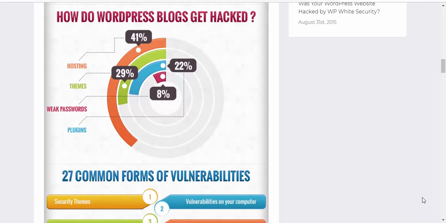Now, before we jump into the product I'm going to be reviewing today, let's have a look at the main issues of why WordPress blogs get hacked. So the main reason, as you can see here, guys, is to do with hosting. A lot of times the hackers go through hosting, it's not secure, maybe the password isn't good. And then you can see that the next reason is themes, followed by the plugins, and then we have weak passwords.